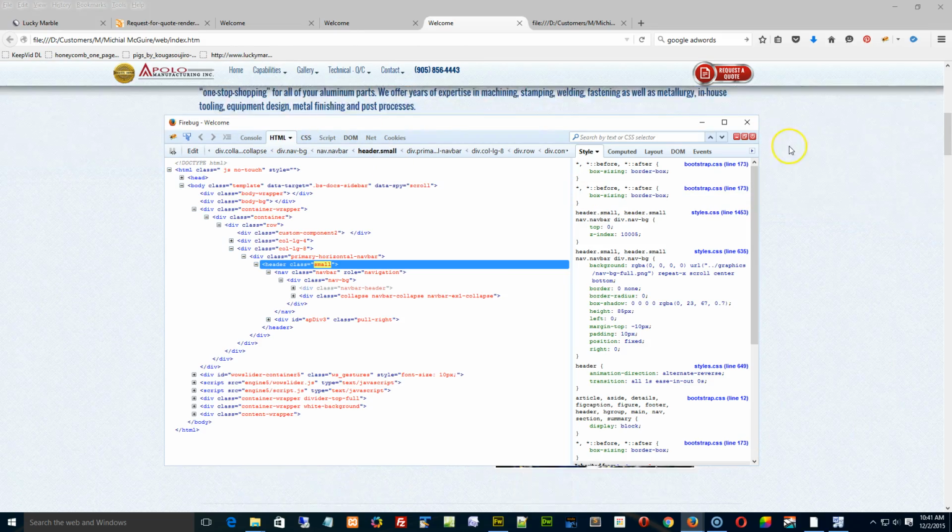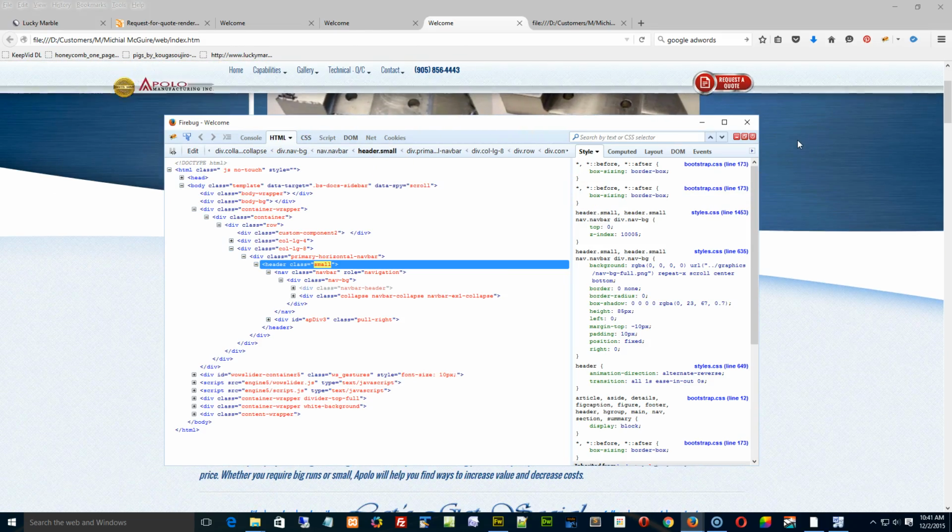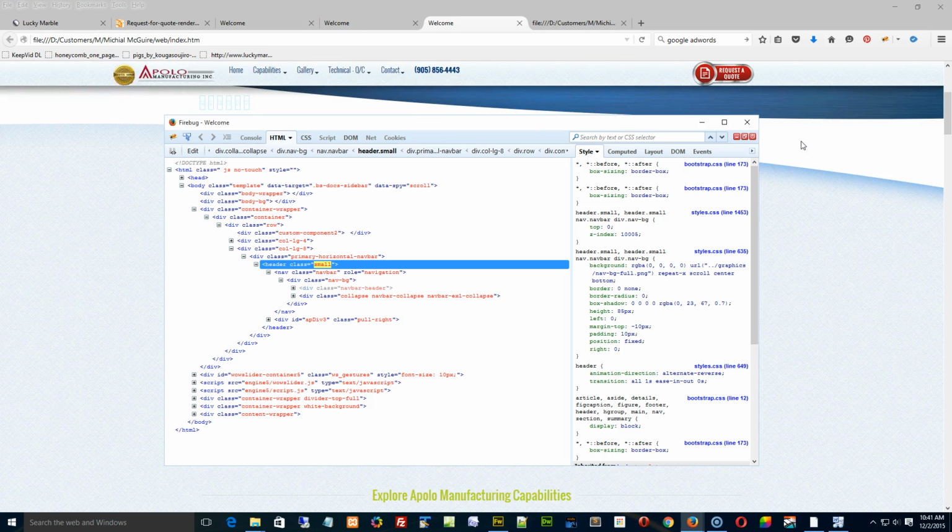Okay, yeah, I figured out what it is. This is what you're looking for right here, right? Yeah, I didn't notice that before. Go to your styles, line 635.